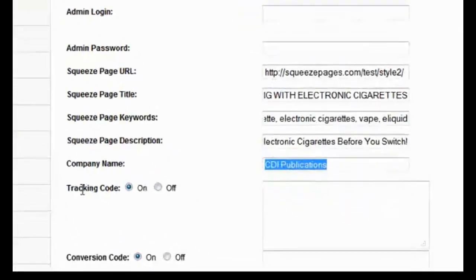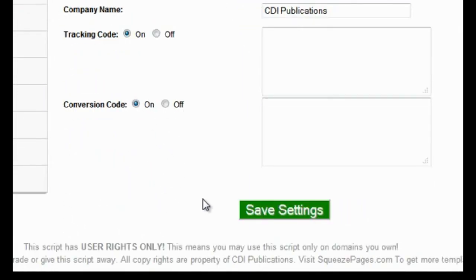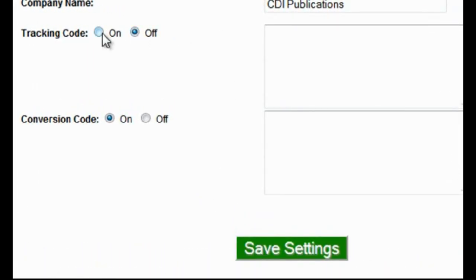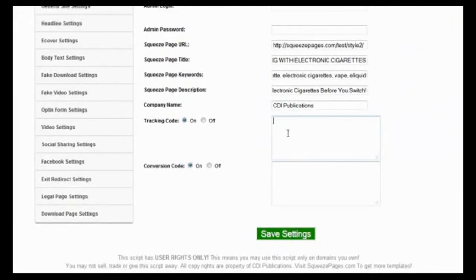Next is your tracking code. We want to make sure that everyone has the ability to track their visitors and how effective their marketing campaigns are. So we've set this up so you can turn it on or turn it off, and this will work for any tracking code, any third-party software, whether it's StatCounter or Google Analytics or Infusionsoft or anyone that has a tracking system out there.